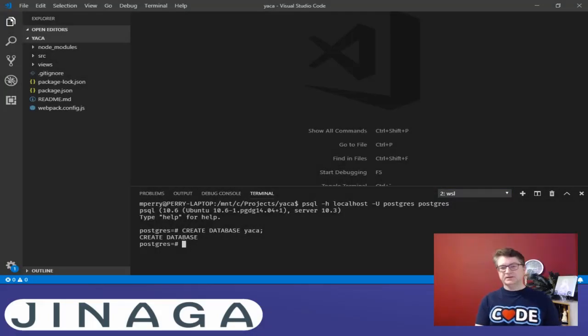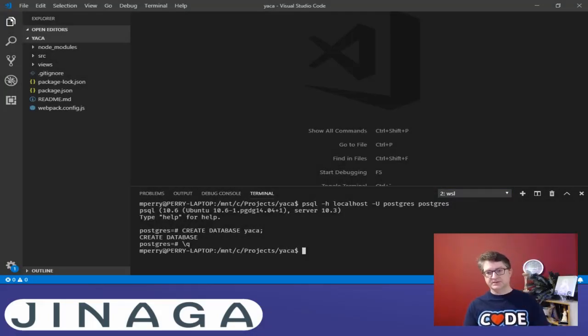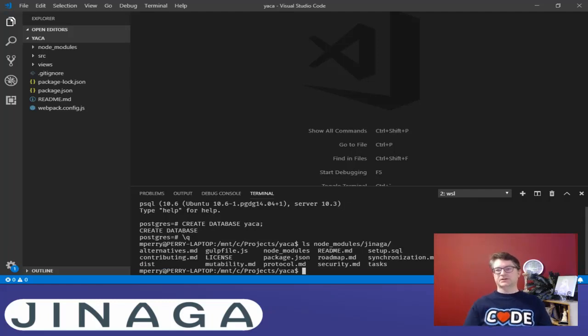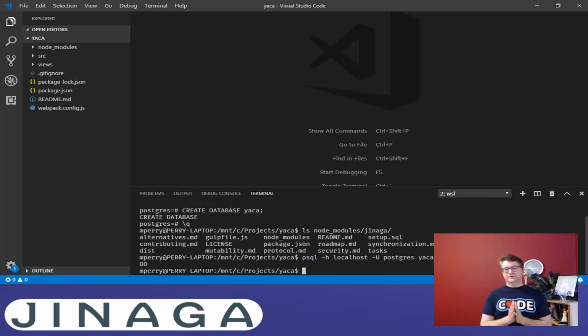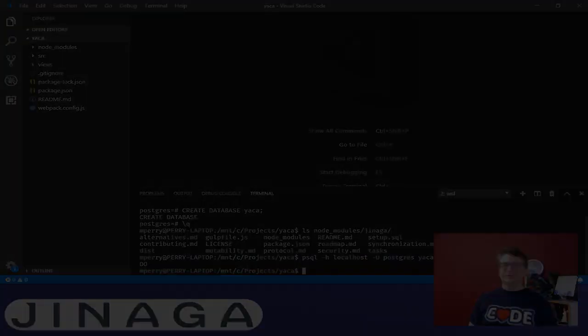Okay. Let us Control D to get out of that and see if we have node modules Janaga. We do, and there's our setup script. Okay, so we've gotten that far. So we will psql host localhost user Postgres, and the database now is Yaka. We will run the file node modules Janaga setup.sql. And it's set up our Janaga database.